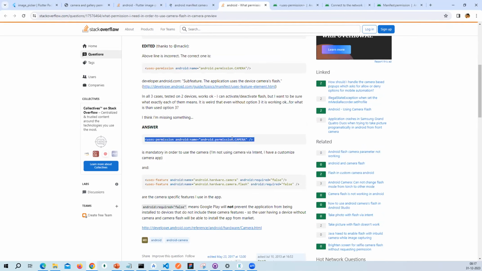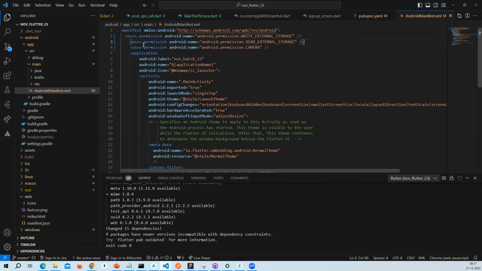This is the camera permission. I copied it here, then I go here and pasted it here. This is the permission name: external permission, read external camera. Okay.